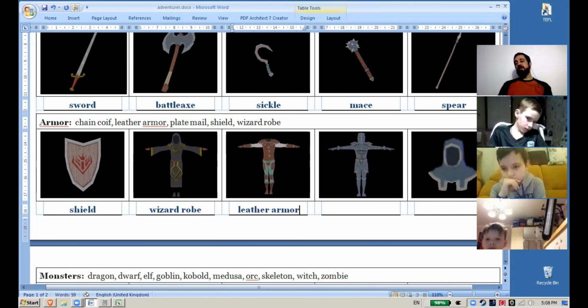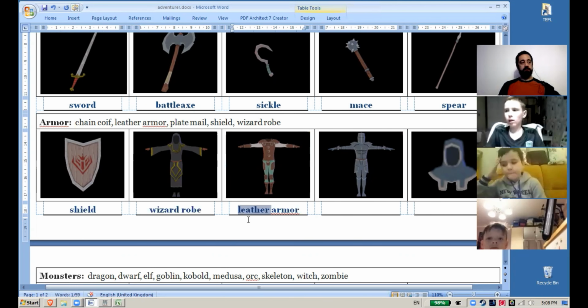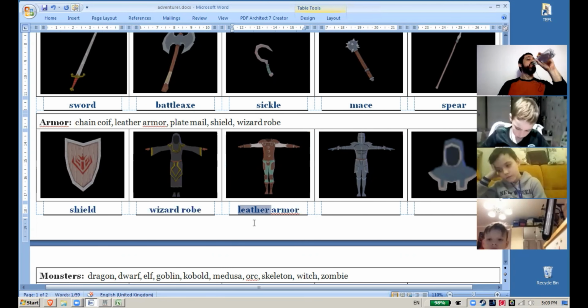Okay. What are some other things that are made out of leather that you might have? Shoes, a belt maybe. Maybe a jacket. You have a leather jacket. What's the Russian word for leather? Кожа. Кожа? Let's look it up.